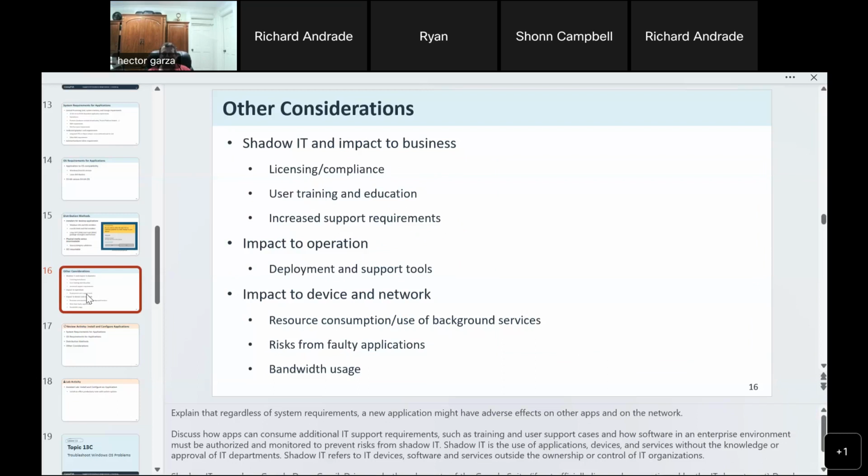What else do they have to do? User training and education. So they buy a specific application, and if it's a new process for the company, they have to train the users how to use it, right? So training and education. And then increase support requirements. So part of that training could be for the end users that are using the application, but maybe there's a higher level training for the technicians that will support the application. So increase support requirements. So how much training is required so employees can learn how to use the program? Otherwise, it's of no use.